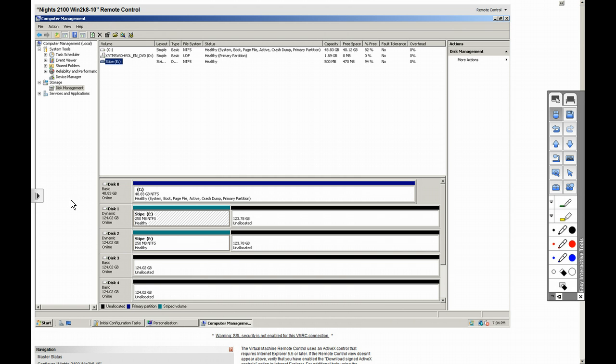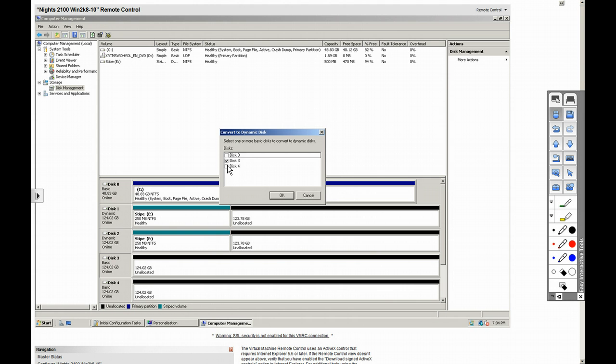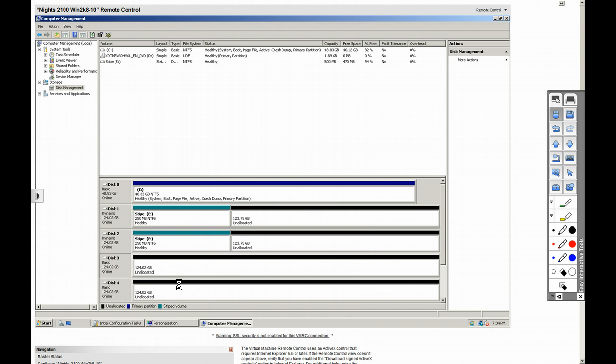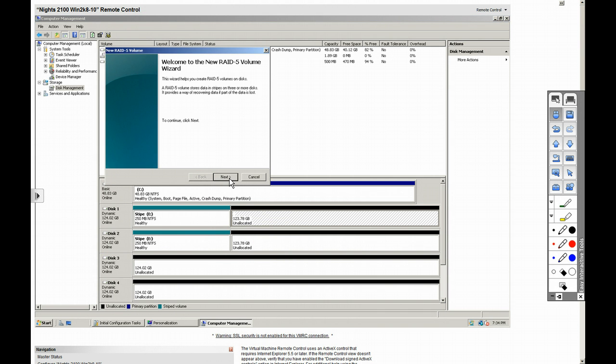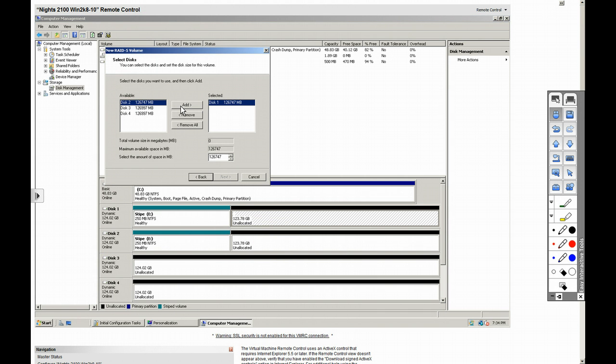If I wanted to convert these disks to dynamic, it's really tough. I just right-click, convert to dynamic. And we can do 3 and 4 here just to get them done so we don't have to wait for that the next time. Because, next thing, let's go in and do a new RAID 5. So we add RAID 5. I still don't have a next because our RAID 5 is 3 to 32 disks.